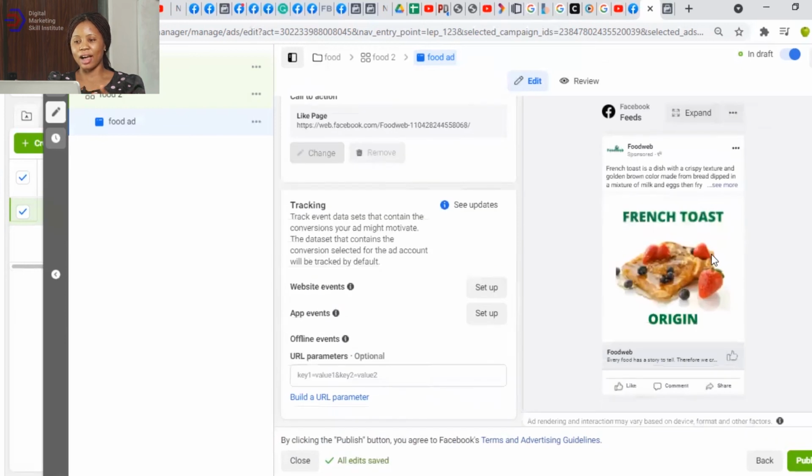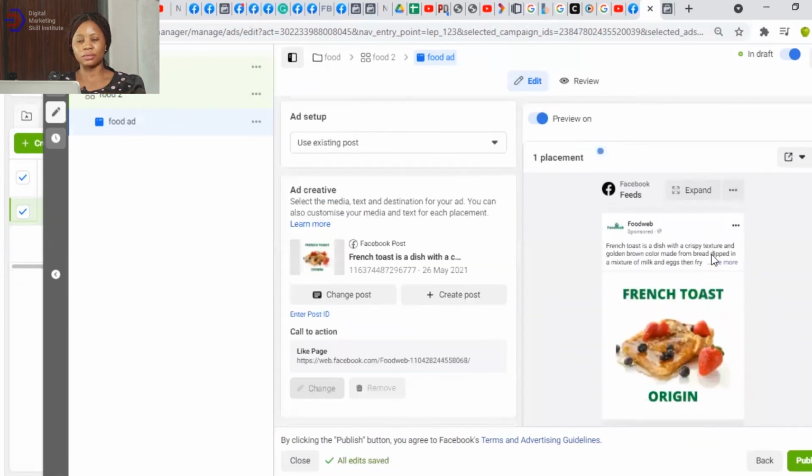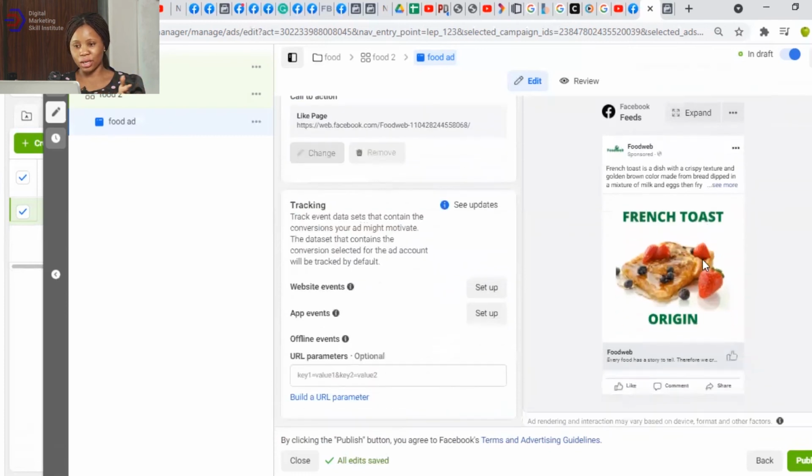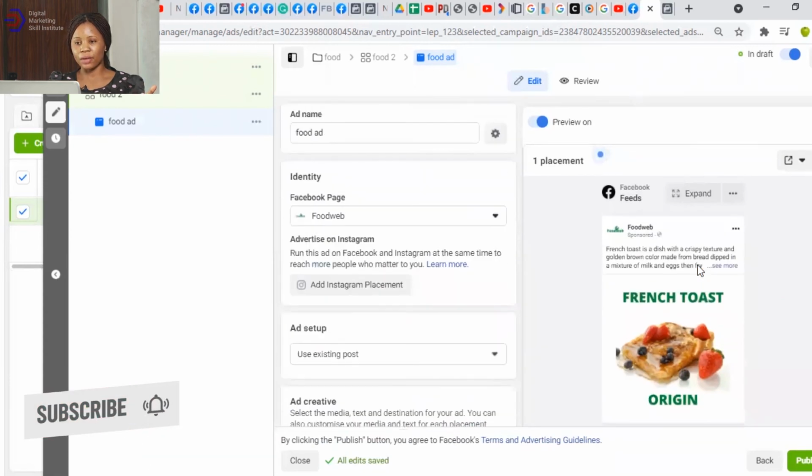So I already have my ad creative and the ad copy there all together. That is, I took them from the post created on my Facebook page. So after doing this, I could just come here and click publish. Before clicking publish, it's always advisable for you to go back to check everything you've done so that you would not make any mistake.